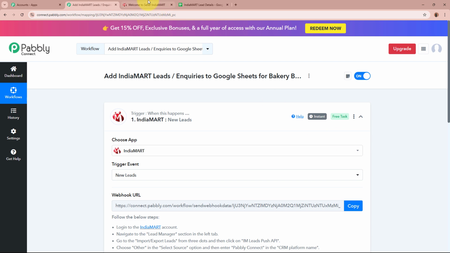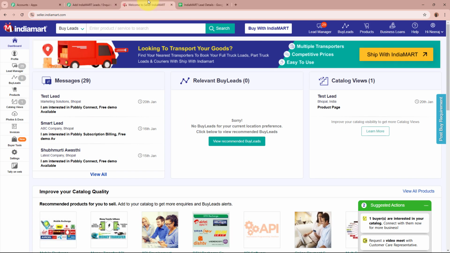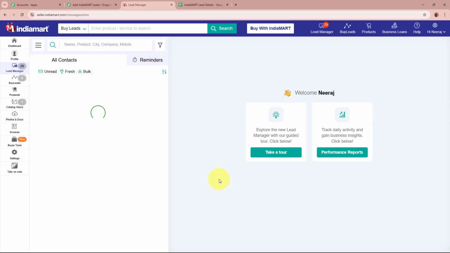After copying the URL, I'm going to go back and log into my IndiaMART account that I want to connect to Pabbly Connect. So this is the account right over here that I want to connect to Pabbly Connect. And how are we going to connect this account? For that, from the left side of the panel, go to this Lead Manager option right here.